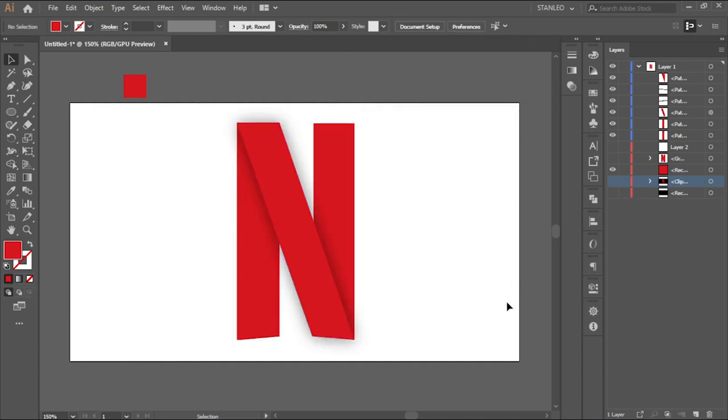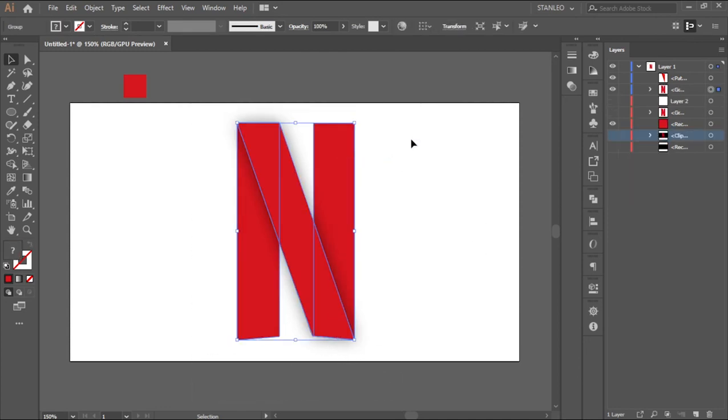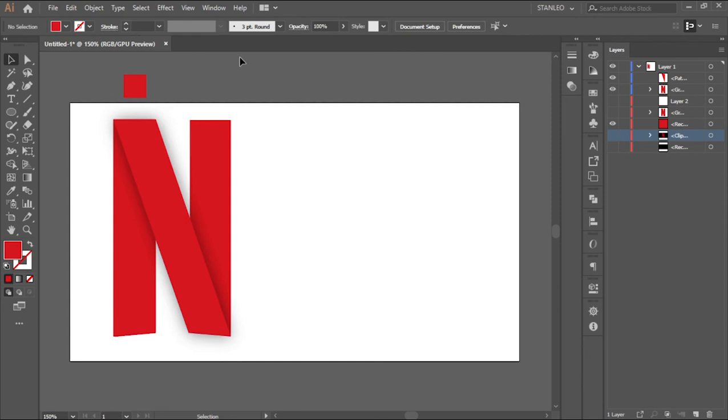You can see that now I have my Netflix logo. As simple as that. So it's just simple. There's nothing big. It's just a simple tutorial to help you just try your hands on simple logos, try redesigning some logos and stuff. So this is just a simple tutorial.